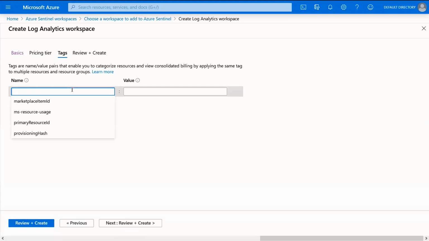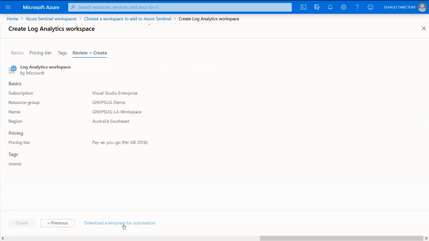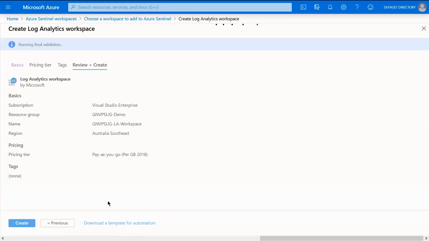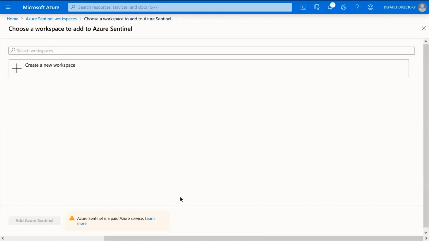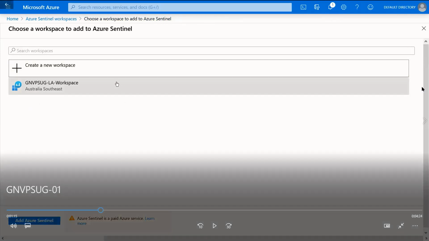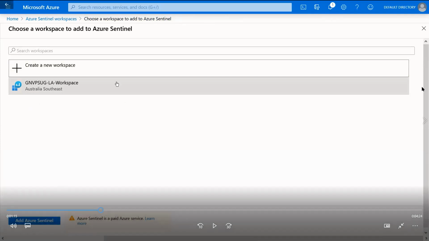I'm not using them like I should be, but if you were, you can specify them here and then go and create. So creating the workspace does take a little bit of time. I ended up pausing the recording here and all of a sudden it's there. So that's what it looks like if you had a workspace that doesn't have Sentinel attached to it. It's just in that list and you select the one you want.